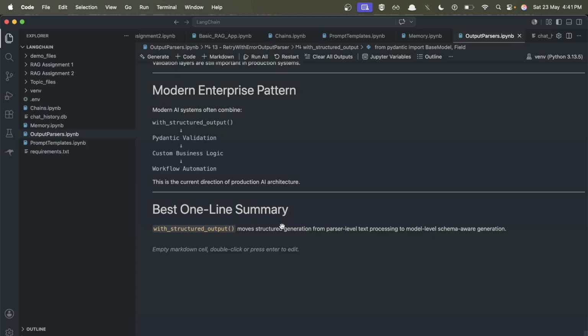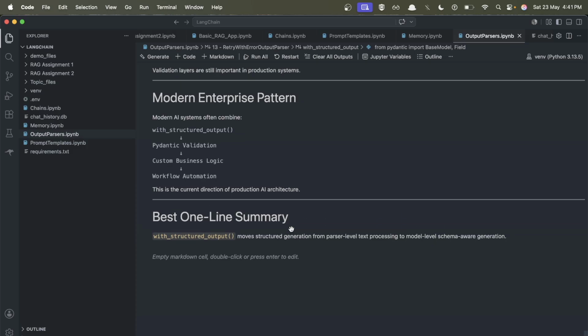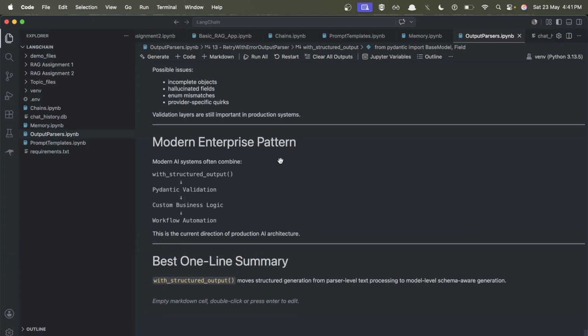So the only advantage provided by this is that it makes your code cleaner. It takes some complexity away from passing the instructions in your prompt to generate a specific output, and it moves the generation of the particular response from the parser level to the generation level. After that, you can add your own logic and verify it using other parsers, Pydantic validations, or you can write your own custom business logic to verify the output before returning the response to the user. And this is how it's generally used in production flows.